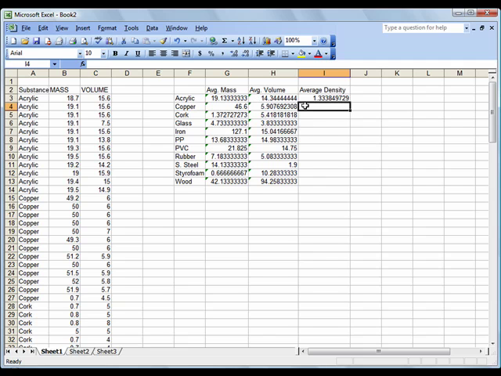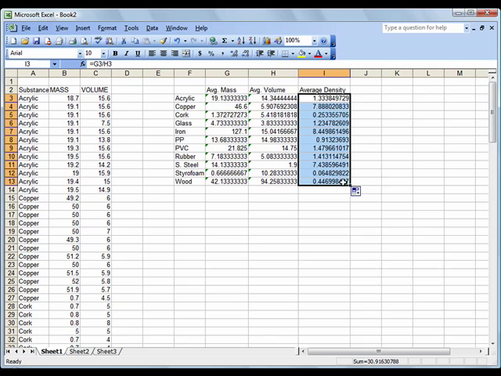I could do that over and over again. Keep hitting equals, click on this, divided by, click on this, and so forth. But that's a waste of time when the computer can do it for me. So click on this, grab the little black box down here, pull it down, and voila, there's all your densities. So you didn't have to do any of those calculations. Everything is done for you.